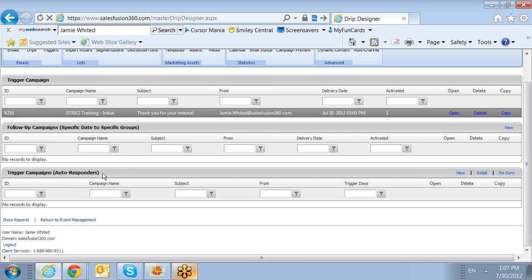So we're going to go down to our third panel to where it says Trigger Campaigns Autoresponders. You don't want the follow-up campaign specific date to specific group. And the reason, again, for that is because it's looking for September 1st and August 22nd. It's looking for an absolute date.